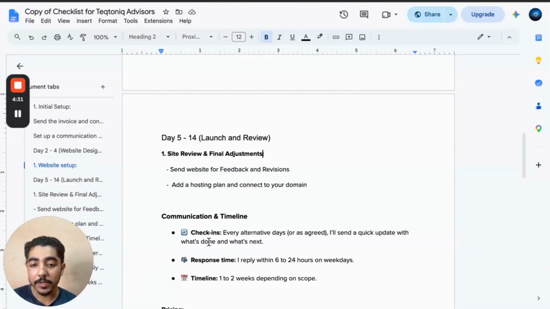So in terms of check-ins, I usually send a quick update regarding the project within a day or two. And the second thing is the responsiveness, how quickly I respond to their messages in terms of revisions and all. It would be usually around 6 to 24 hours, and on weekdays it usually takes a day. On Sundays it usually takes 1 day or 2 days. So the third thing is timeline.